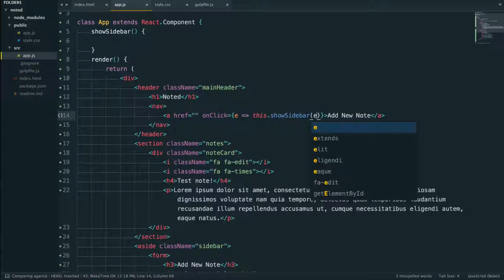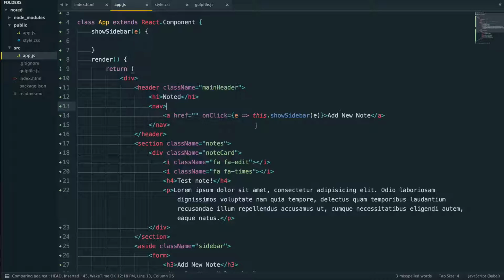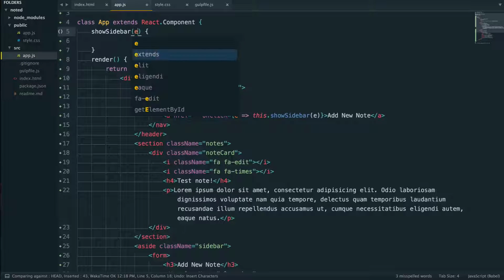So what we're doing here is, when this is clicked, this is the function that gets called. This is an arrow function. Again, if you haven't seen or really understand arrow functions, check out my video on arrow functions. But basically, this callback will get passed the event. And then we'll call our sidebar here with that specific e so that up here, we can go ahead and do this.